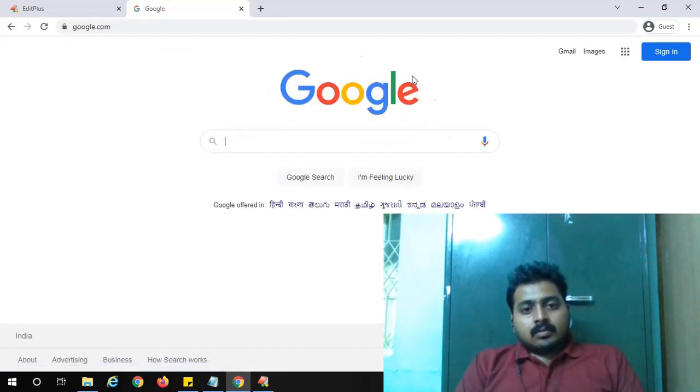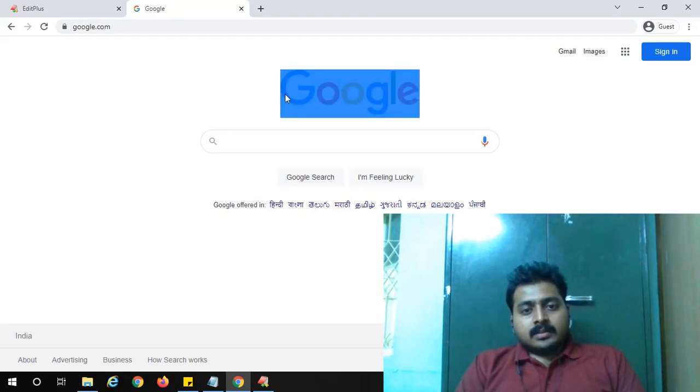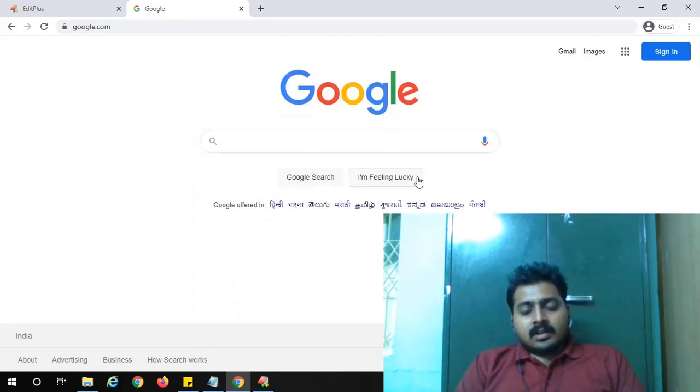So you can see here Google, right? This is the image kind of thing. Here you can see the search engine. Here in the middle it is a search engine, and here what is there? Google Search is there. I'm Feeling Lucky is there.